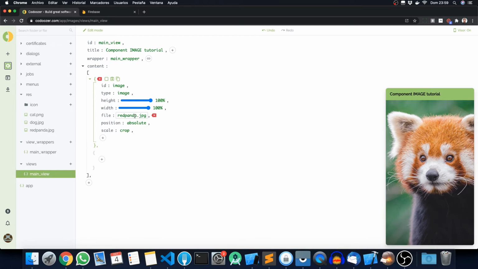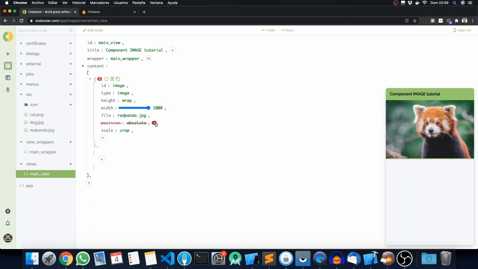Okay, but that's good for static images. I guess that's all you need to know about static images. Only with these little parameters, you can put the image wherever you want. I mean, you can decide the dimensions of your image. Okay, but let's go further and start having dynamic images. So let me go back to wrap value and remove this absolute position.